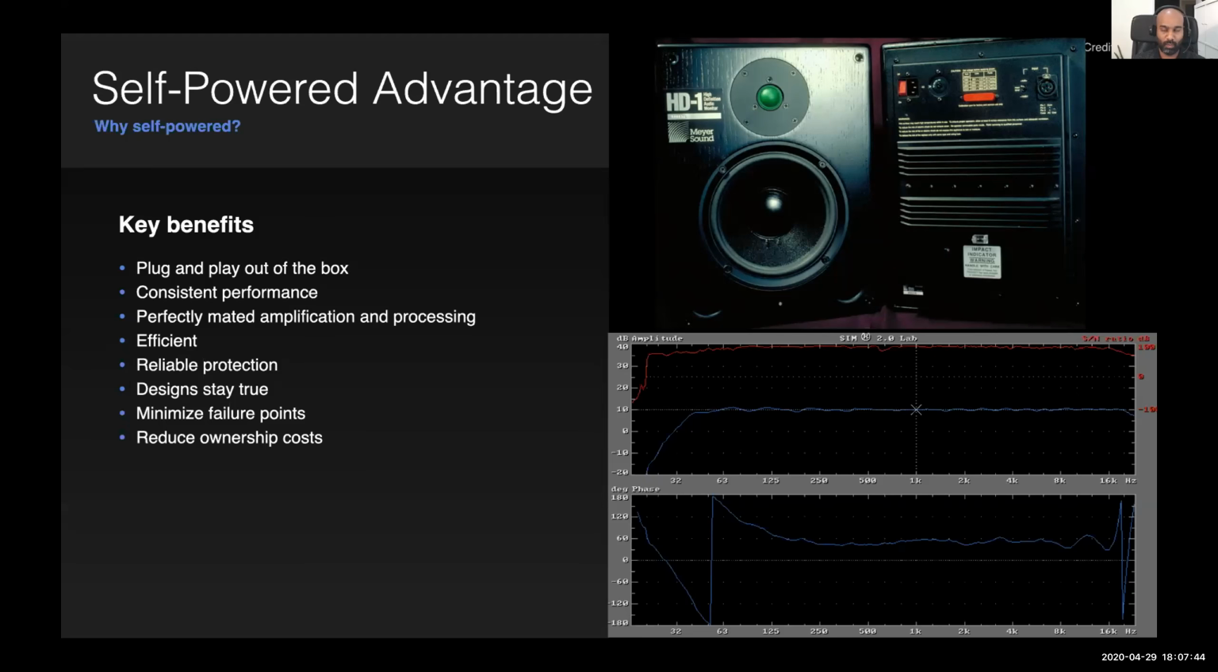We're also minimizing failure points by doing this, because now your amplifier, your DSP, and your loudspeaker all live in one package. And you're reducing human error of loading wrong presets or connecting the wrong wire to the wrong amp and those kinds of things. And when you look at the overall picture, you're also reducing cost of ownership. And we will take a look at that as we go through the session today.